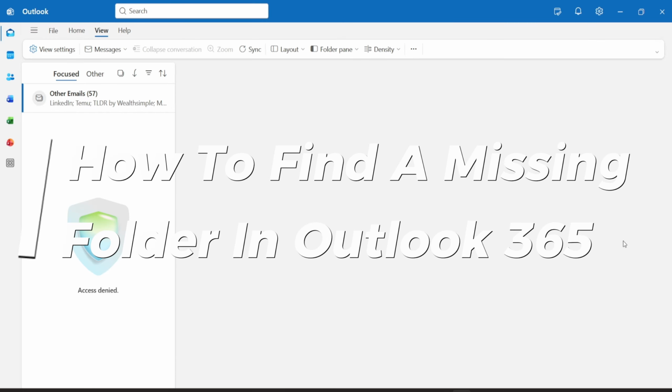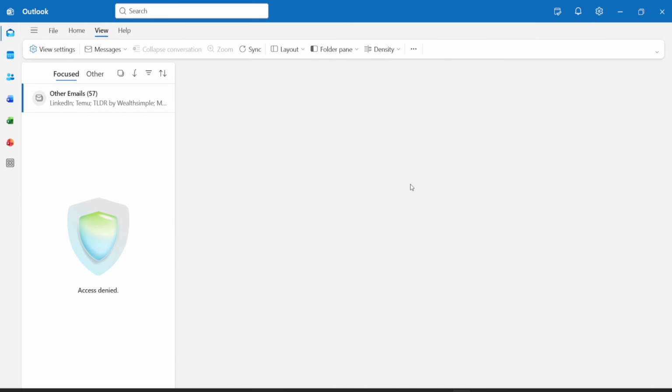How to find a missing folder in Outlook 365. So to do this, you can start by checking the folder list view. In your Outlook, go to the mail over here and go to view, and then go to your folder pane. And then on the folder list, make sure it is on the show option. Just go ahead and press on show to display all the folders inside your mailbox, including the hidden ones.